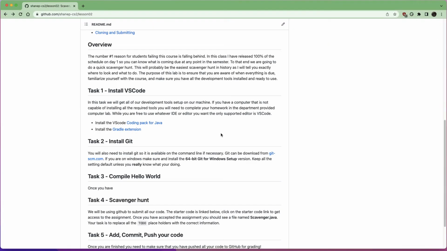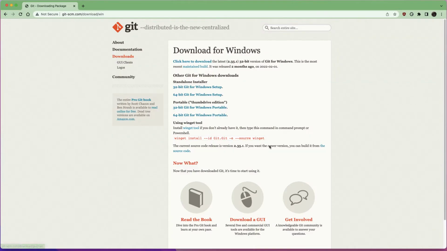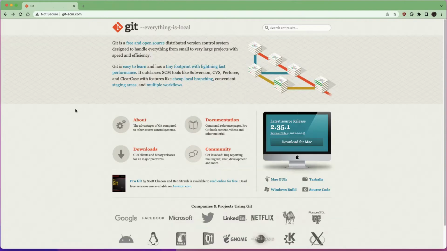Okay, the second thing you need to do is install Git, because we are going to be using Git this semester. Don't worry, it's very light usage. You're just going to be using Git to submit your code. So you do need to install Git. If you go to gitscm.com, there's a download for Mac and there are Windows downloads as well. If you're on Windows, you want the 64-bit. 32-bit is largely dead. And again, if you're on Linux, just install through your normal package manager.